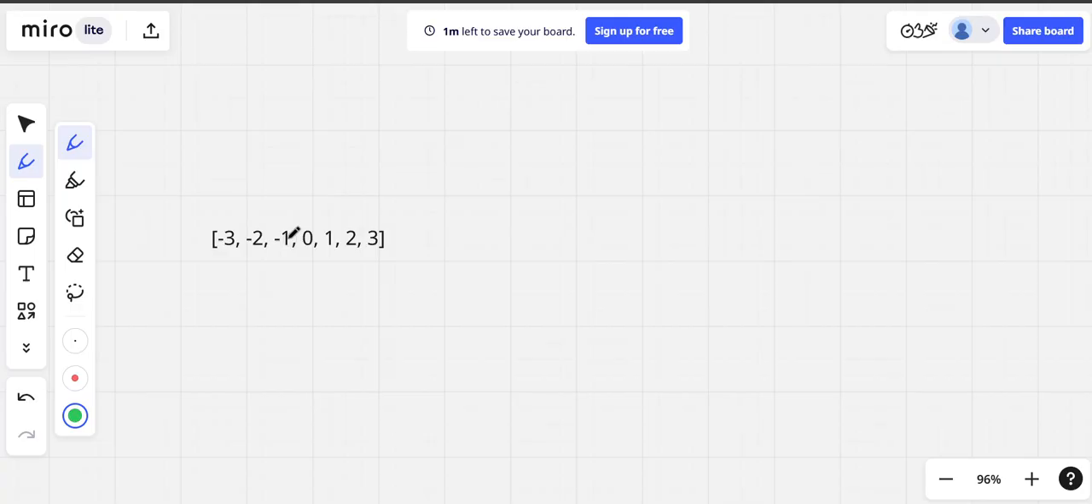If we keep looking, we see -2, 0, 2. This is another trio that we want to have. We have -1, 0, 1. Another trio will be -3, 1, and 2. Okay, so you get the concept. Now, how can you solve this problem?